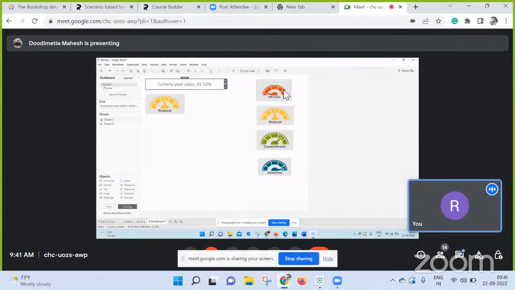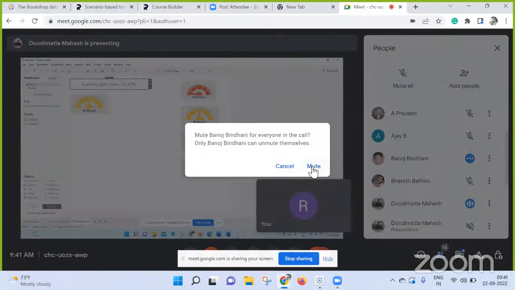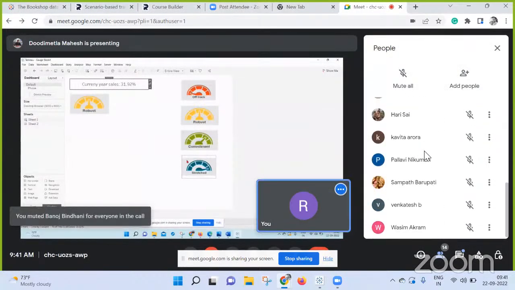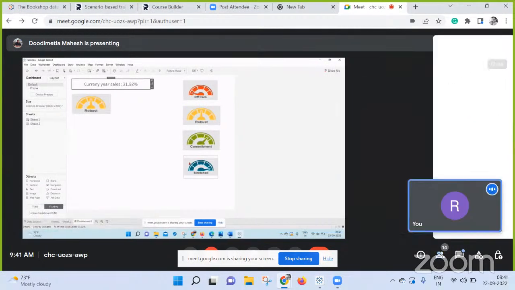Then rather than taking them as images, why don't you take them as shapes? Wait, why am I getting this disturbance? Sorry, your voice is not clear. Just a moment, it's getting stuck. Okay, there was a disturbance.